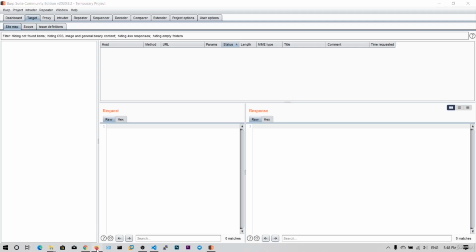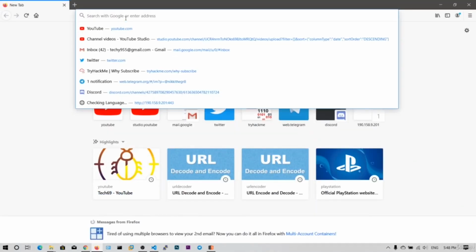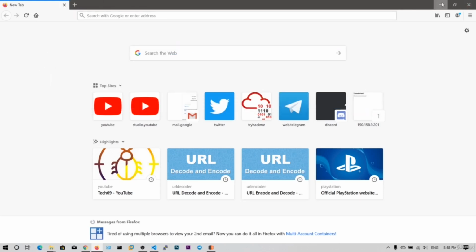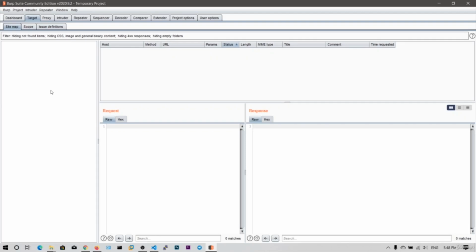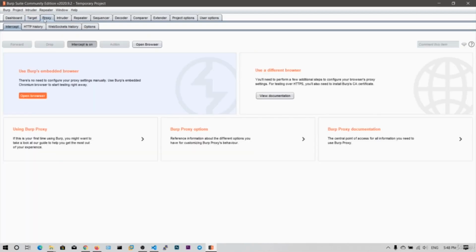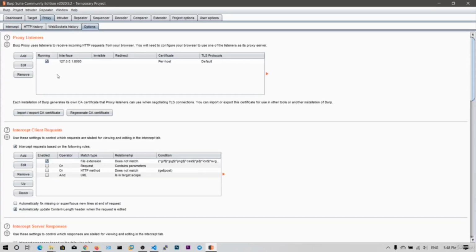Alright, now what we need to do is set the proxy. It means that when we navigate in our web browser, the request will be sent to this Burp proxy. To make sure that we are getting the request in our Burp proxy, we need to go to the proxy and options, and here you can see the default setting of this Burpsuite proxy. You can see it's residing on localhost port 8080.